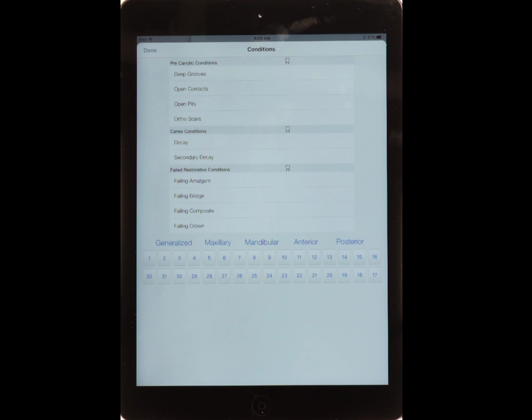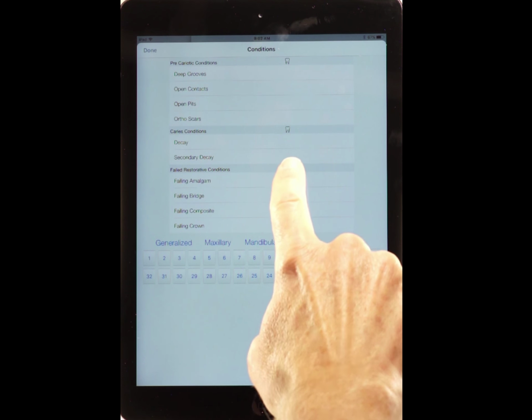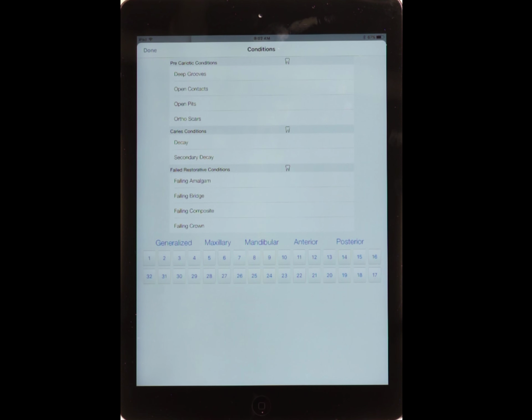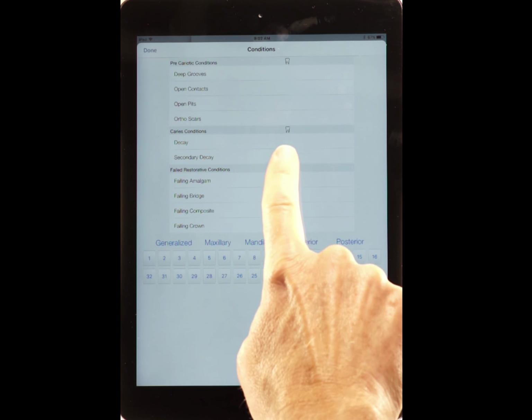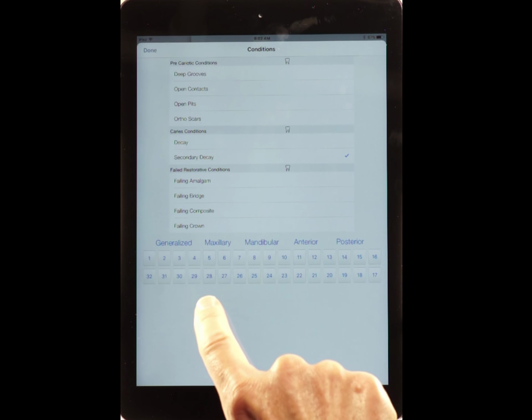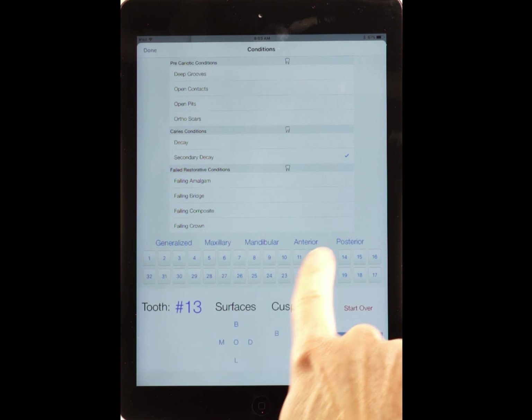So now, a little bit about conditions. You notice this little icon here. That indicates that the note is asking you to type or press or identify a location. It could be generalized maxillary, mandibular, anterior, posterior, or an individual tooth. So today we've said we are working with tooth 13, so we're going to identify its conditions. I'm going to hit secondary decay, and we're going to identify the tooth, which will be tooth 13.